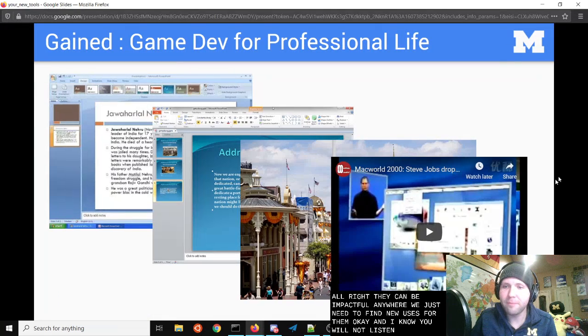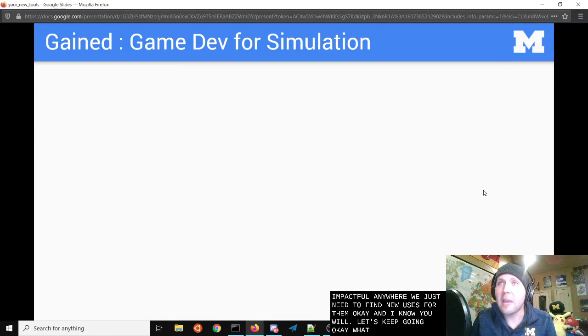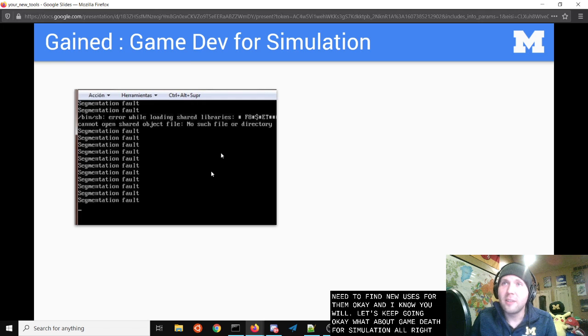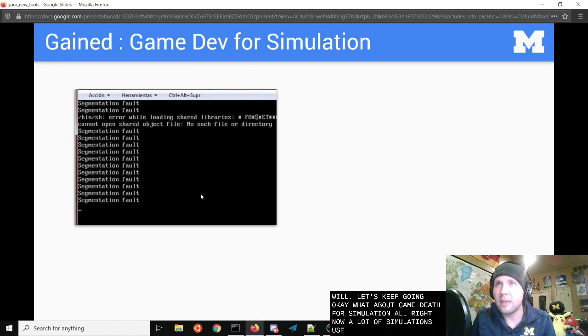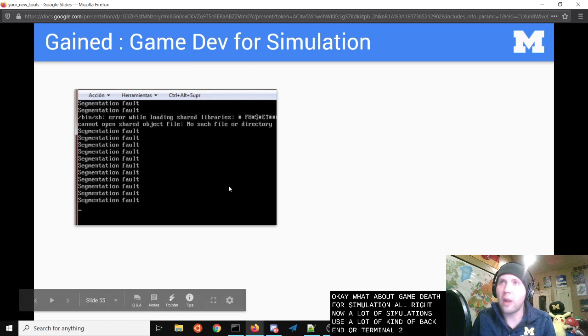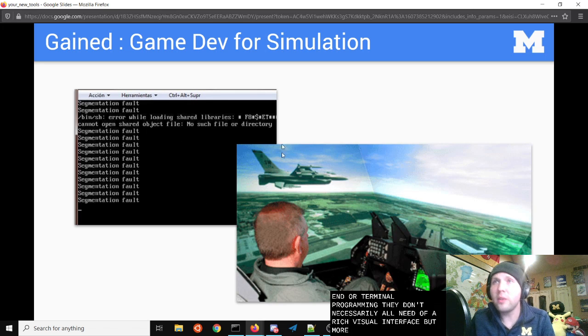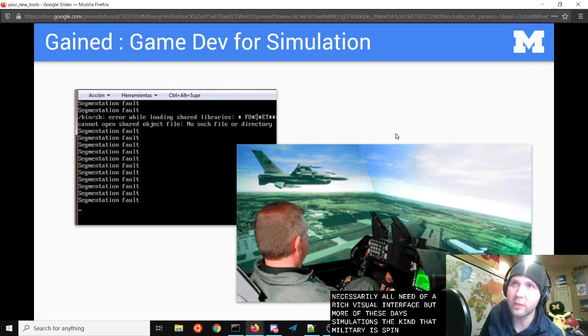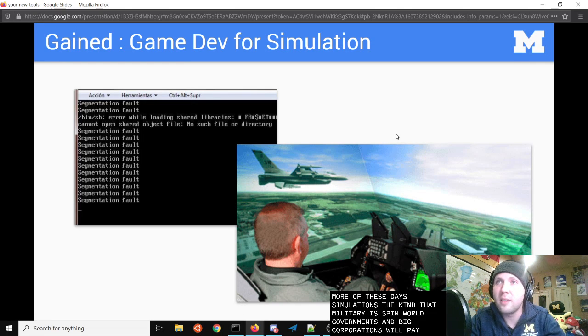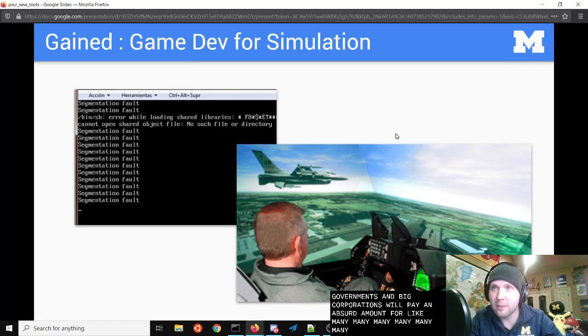Let's keep going. What about game dev for simulation? A lot of simulations use a lot of back-end or terminal programming. They don't necessarily all need a rich visual interface, but more and more these days, simulations, the kind that militaries and world governments and big corporations will pay an absurd amount for, like many millions of dollars for.